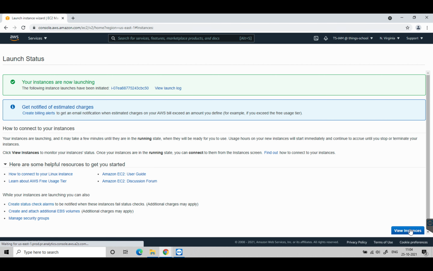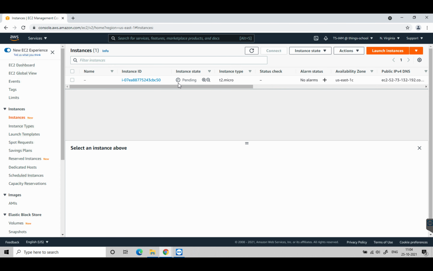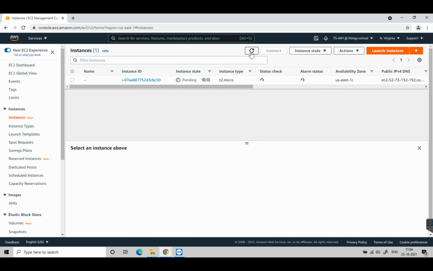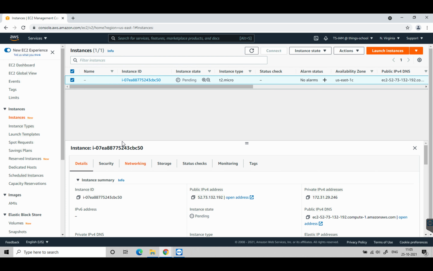Now let me click on view instances. In a few seconds, you should see this pending state go to running state, and then your EC2 instance will be ready. If I want to connect to it, I can click on this instance, and as soon as it gets into the running state, this connect button becomes enabled, and then I can try to connect. It's still loading, so let's give it a few seconds.